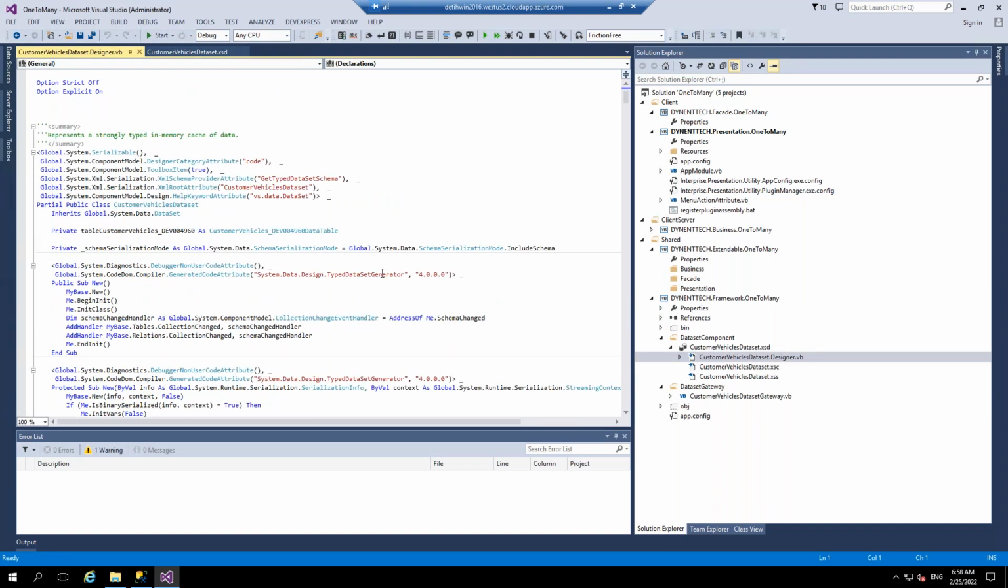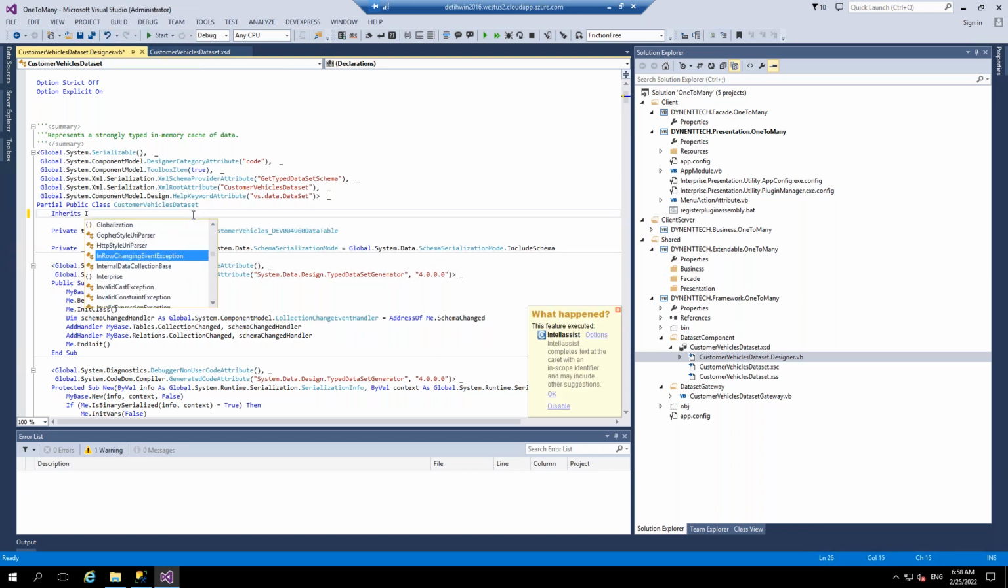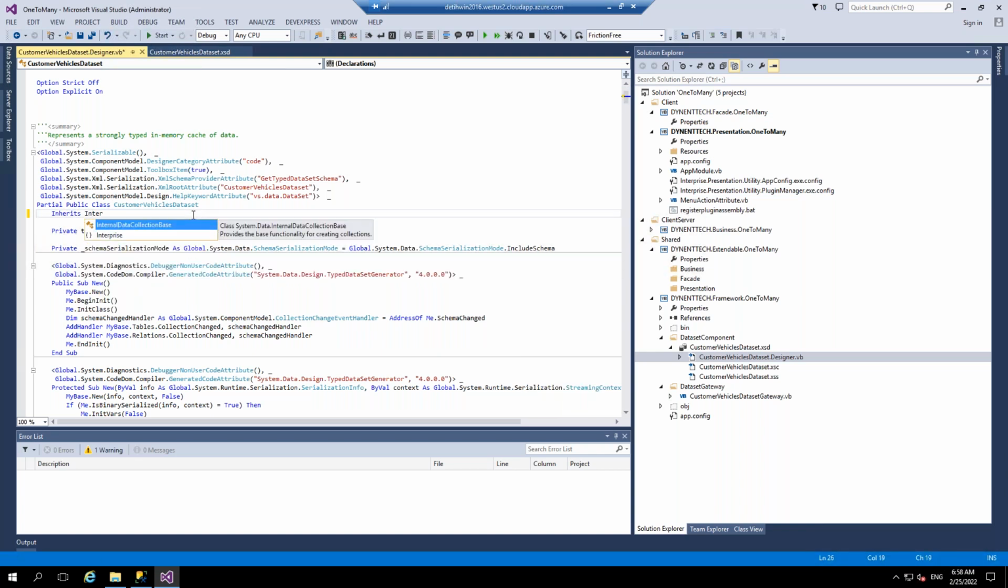Always remember this one, that we should inherit the Enterprise Framework base dataset, gateway base dataset and dataset component base dataset. Always inherit to that code.